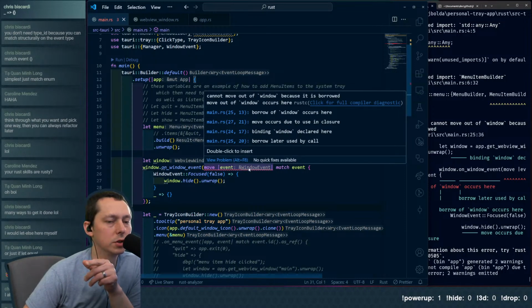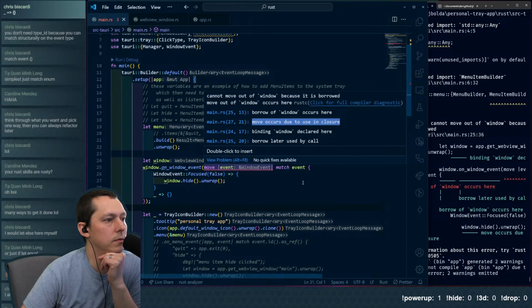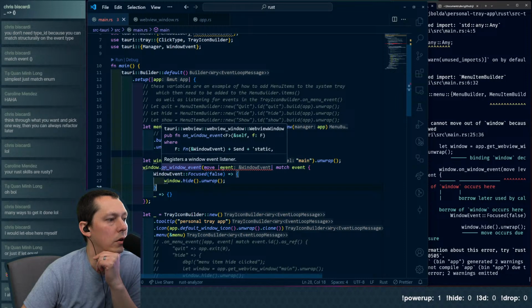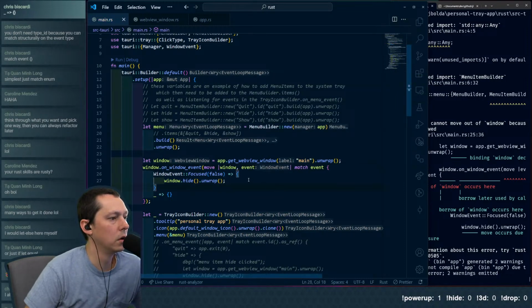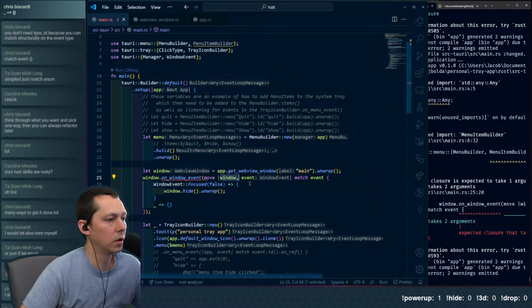Because this is the ownership thing that I was talking about, that I knew I was going to run into: cannot move out of window because it is borrowed. Move out of window occurs here. And yeah, move occurs due to use in closure. So we're moving event. Can we then do a, are we able to do like a window here as well? Closure is expected to take one argument, but it takes two. Okay.